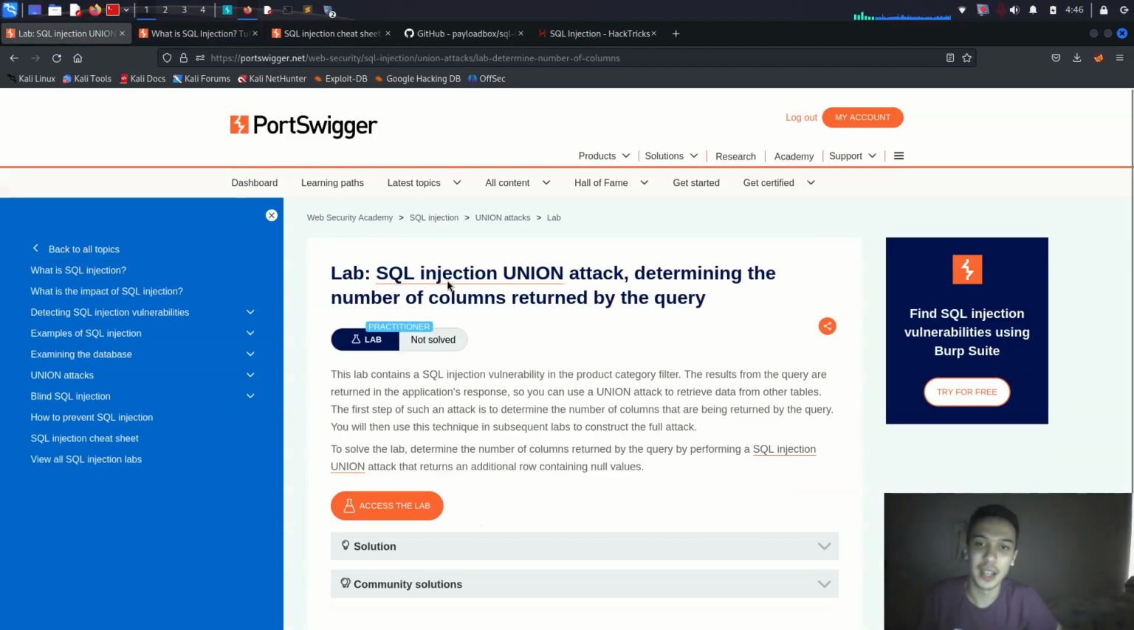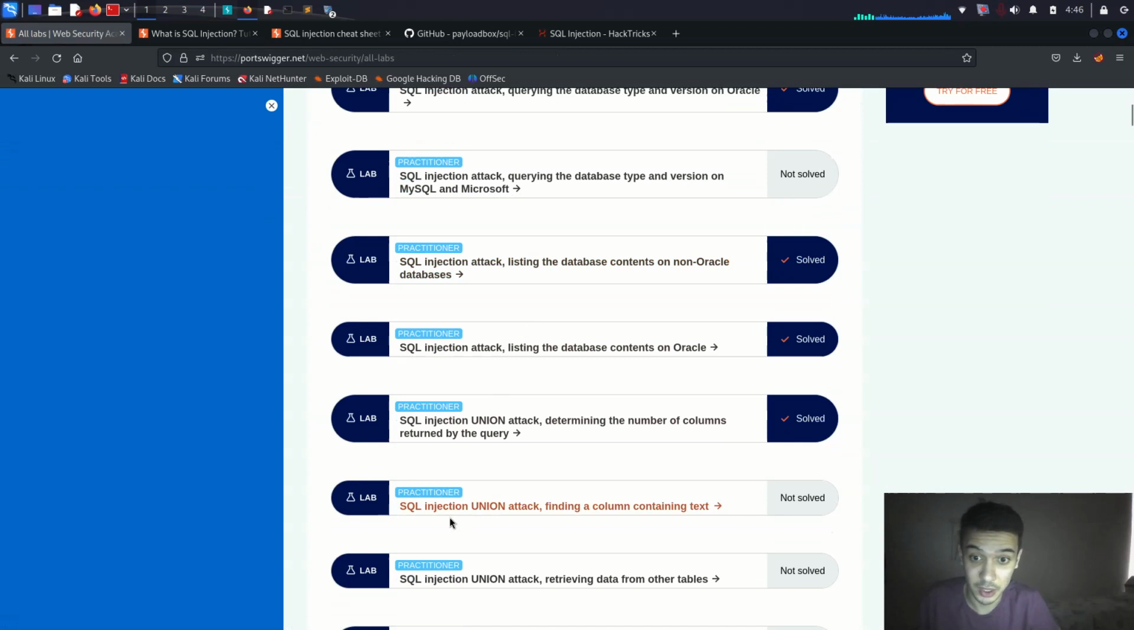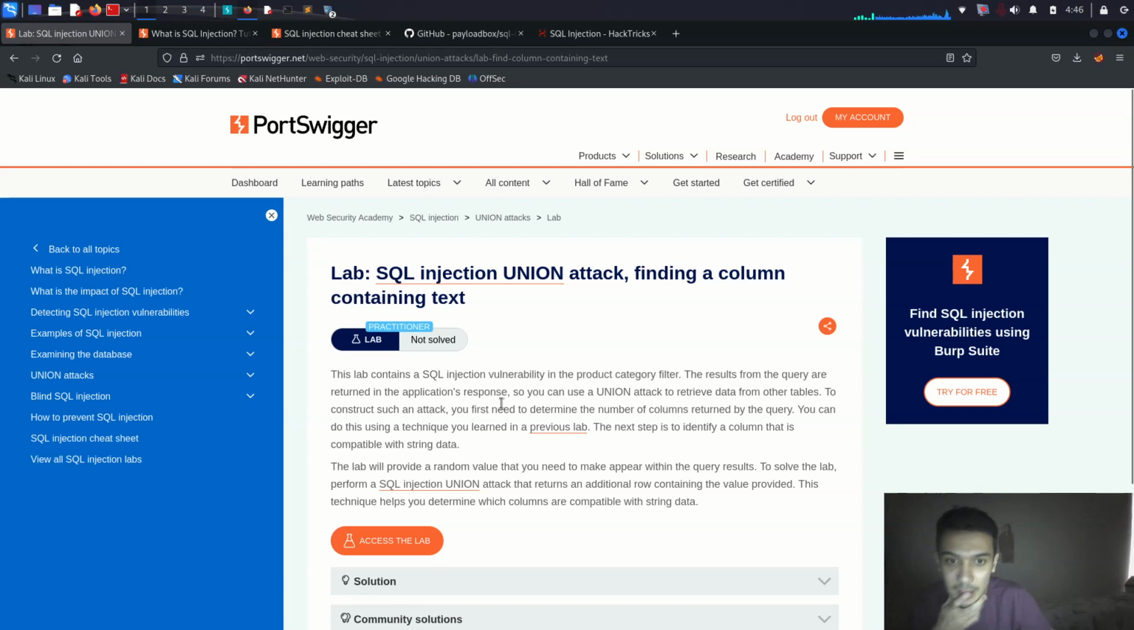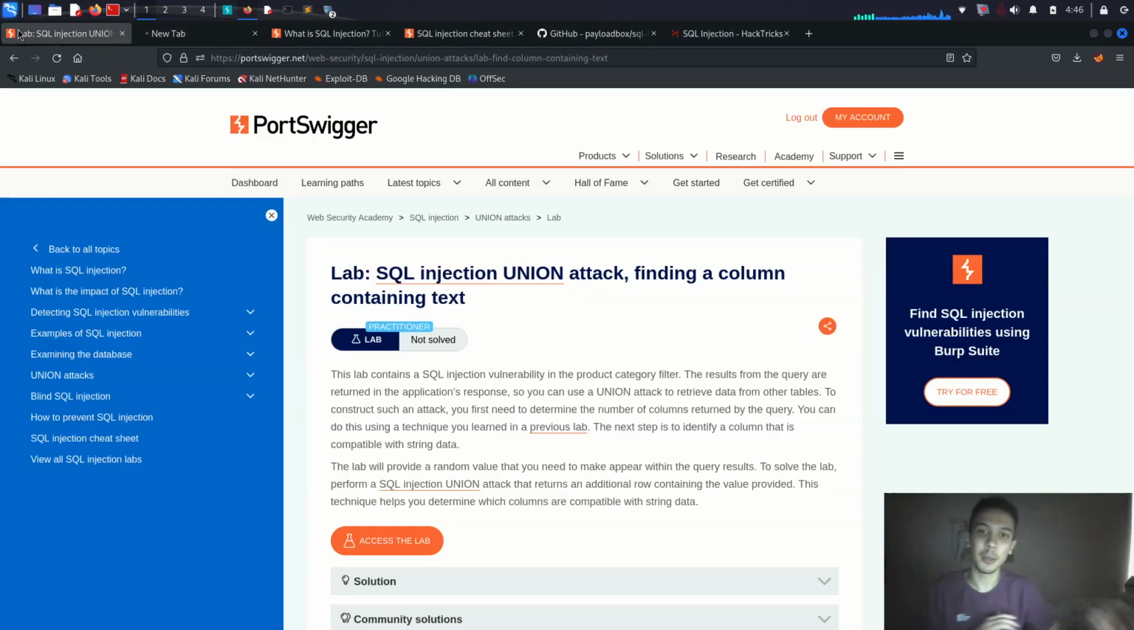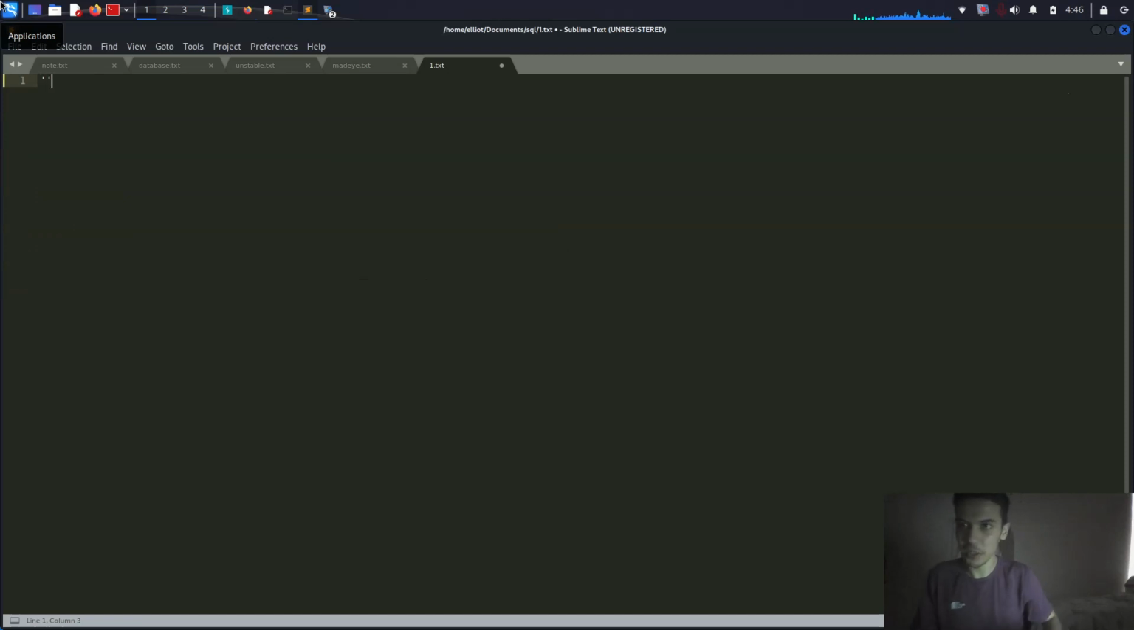I will show you why we're using null here. About the other labs, SQL injection union attack, finding a column containing text. We have to do the same thing here, but it could be a different methodology. Our new method is really easy. We do it the way we did the first thing about the SQL injection, where we found the table name and the column name and got the password.